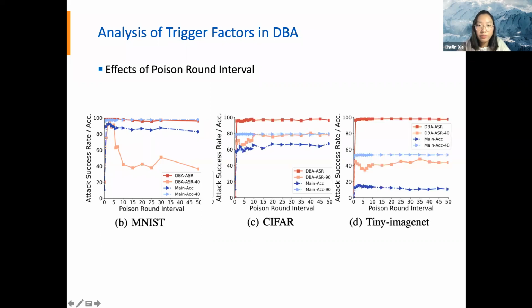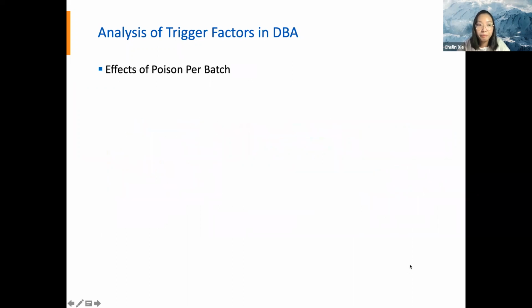But in CIFAR and Tiny-ImageNet, varying the poison interval from 1 up to 50 does not lead to a remarkable change in the DBA attack success rate and the attack success rate after 90 rounds or 40 rounds, which shows that the local trigger effect can last long and contribute to the attack performance of the global trigger. From this aspect, distributed attack is extraordinarily robust to federated learning and should be considered a more serious threat.